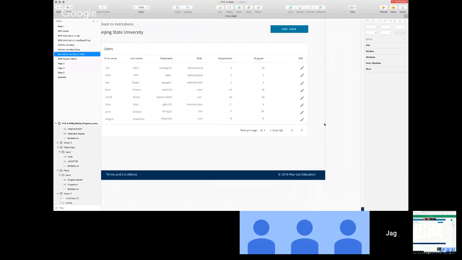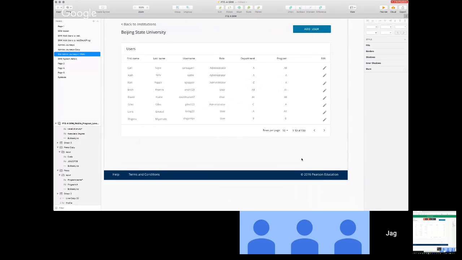So in here you can see that Eric, under departments, has all, and program as well, all, right? So it means that they are an institution administrator.